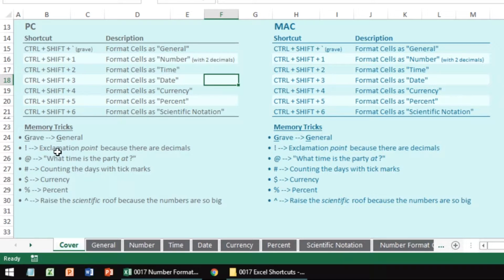G, grave, general, get it? It's all related. Okay. Exclamation point is because you're going to do the number, right? Think of it as like the decimal point that appears when you do it. The at sign is like what time is the party at, so I want to see the time. The hashtag here, the little date thing, I always think of being stranded on a deserted island and counting down the days with little tick marks. So that makes me think of the day format.